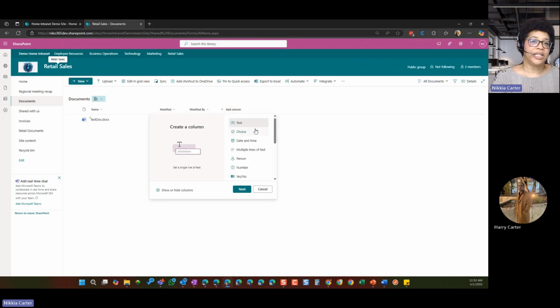All right, I'm going to create a couple of new columns. So one of the columns that I said was the description column. That's going to be text. So I'm going to choose the text option.